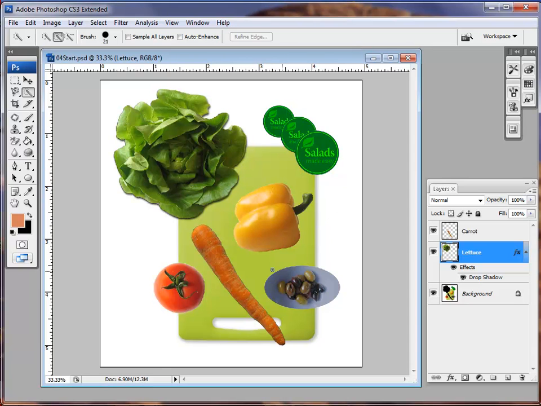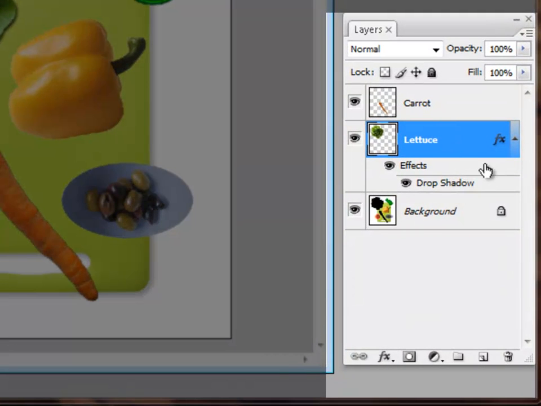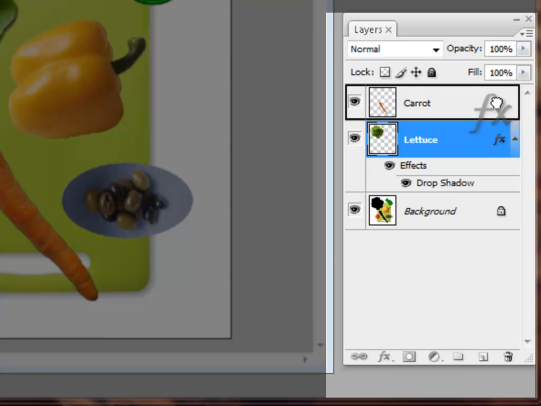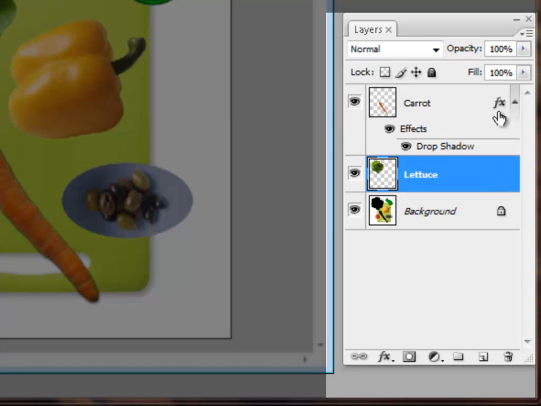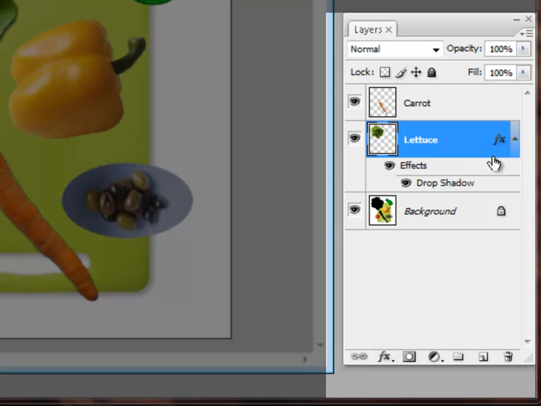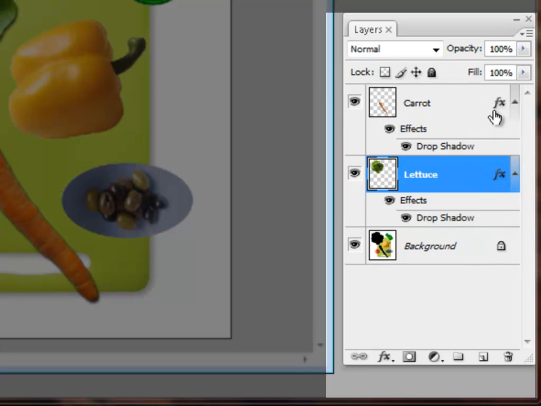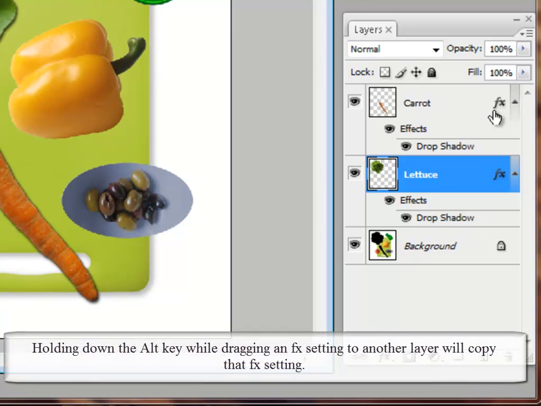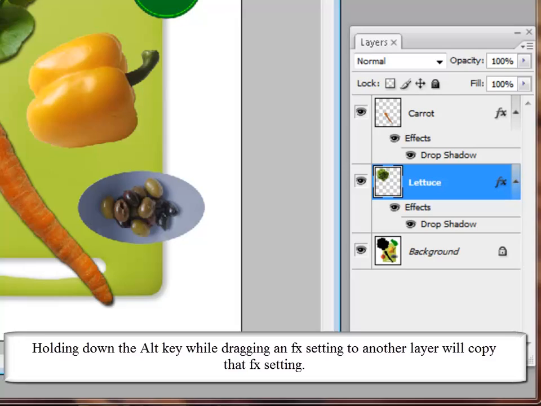Let's say I want the same drop shadow idea to affect the carrot. You'll notice the FX down here. If I move the effects to the carrot layer, I'm just clicking on the effects label and moving it to the carrot, it actually moves the effects layer. But if I hold down the Alt key and I move it up to the carrot layer, it actually copies the effects level. So now I've got the drop shadow on the carrot as well.